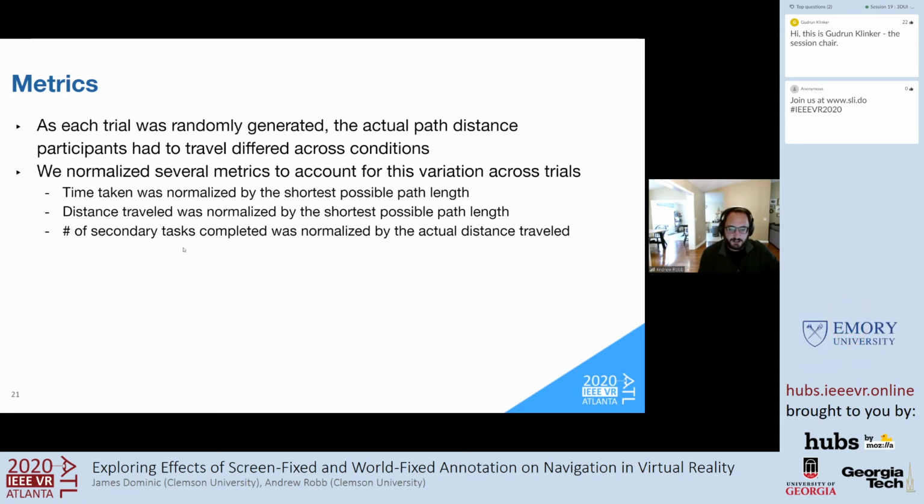And the number of secondary tasks, we normalized based on the actual distance that was traveled. The reason we're using actual distance here is that the tasks were randomly scattered throughout the space, and so the number of tasks that participants encountered changes based on how far they actually traveled.